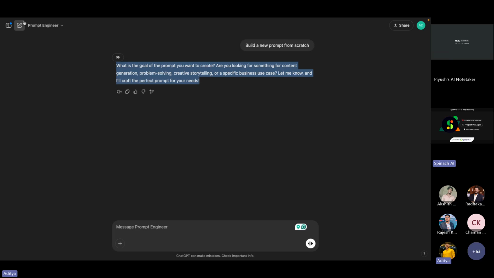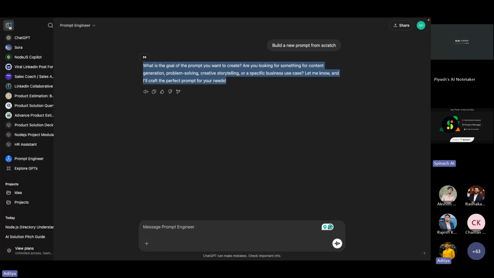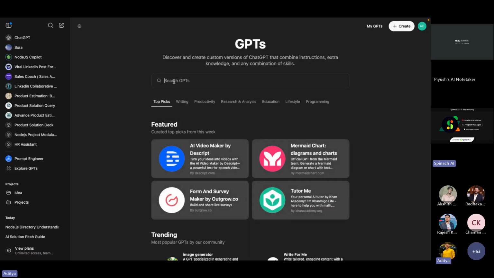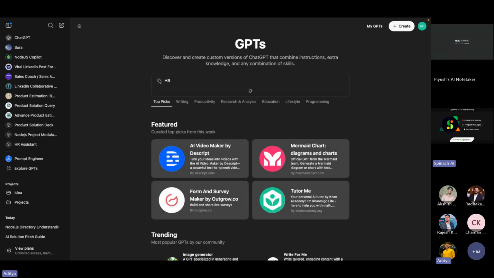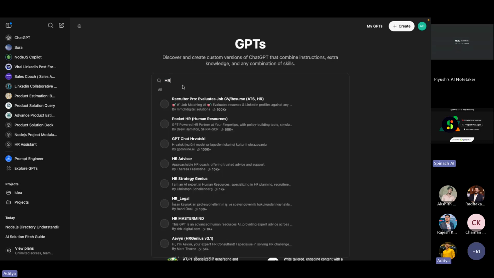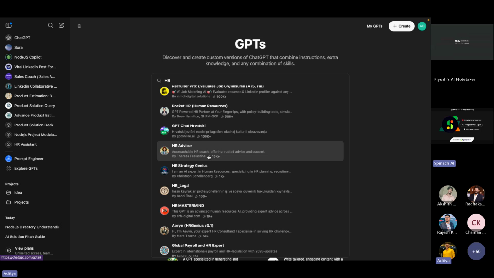And it is not required to create your own custom GPT. Most tools you will get here already. Let's say I want to learn something about sales, then I will just type sales. It will help me out. There is a Sales Coach used by 100K people. If I want something from HR, it will help me with HR prompts and guidelines. There is a Pocket HR GPT chat, and 100K is quite a good number of users. So you can use these as well.